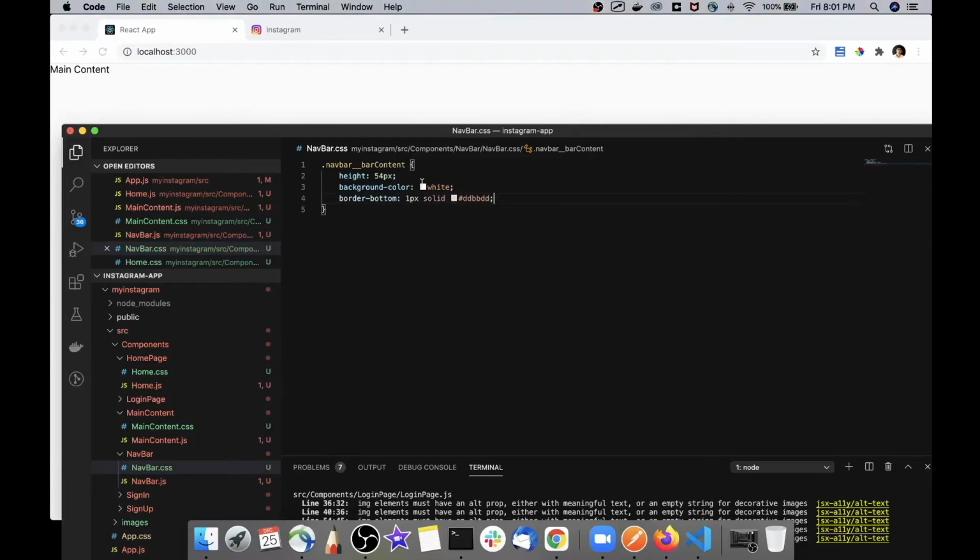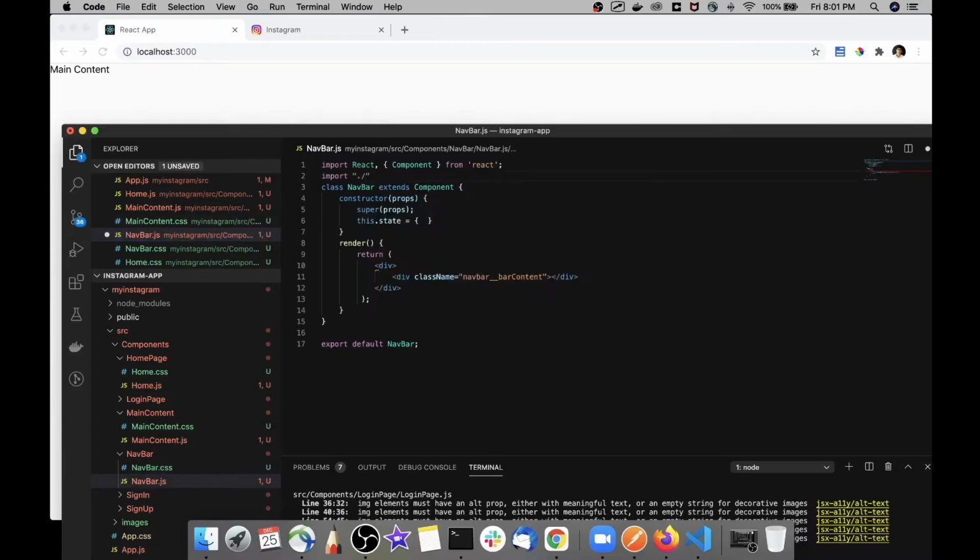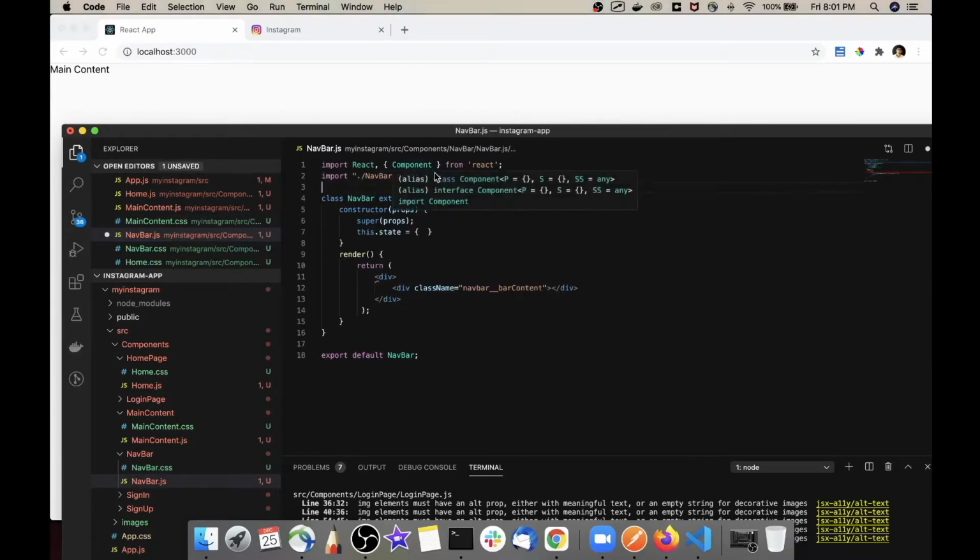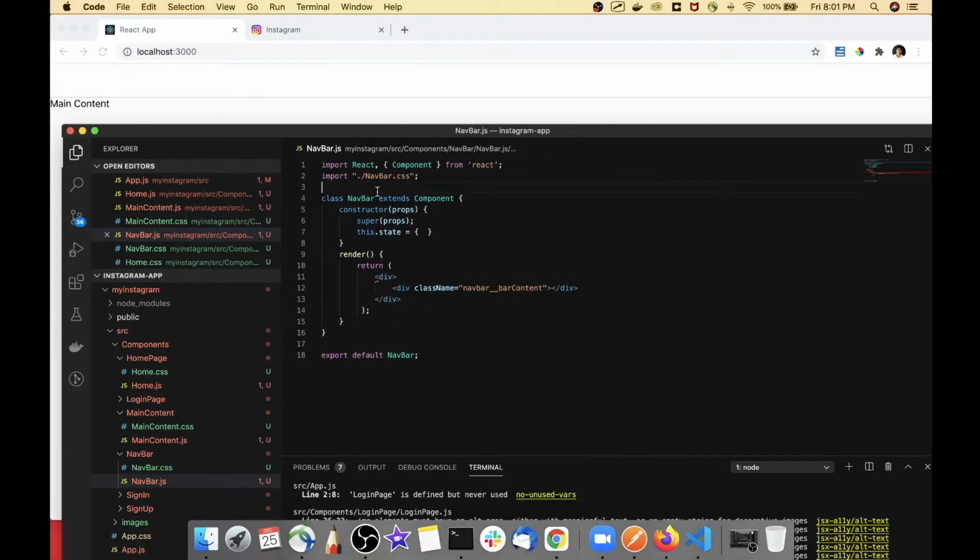So let's save it. So over here, I can see that there is no change happening. So let me see why. Most probably I have forgotten to import the CSS. So let's import the CSS over here and click on save. As soon as I clicked on save, you can see that a navigation bar got created over here.